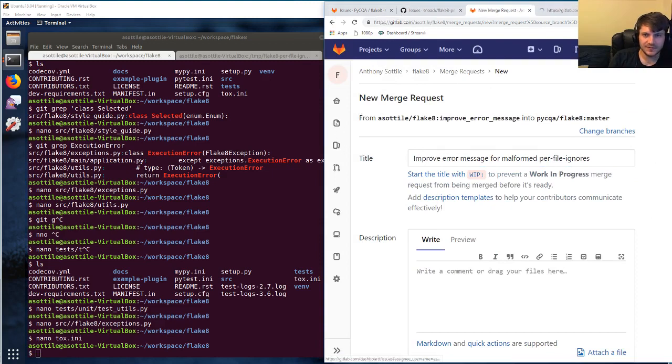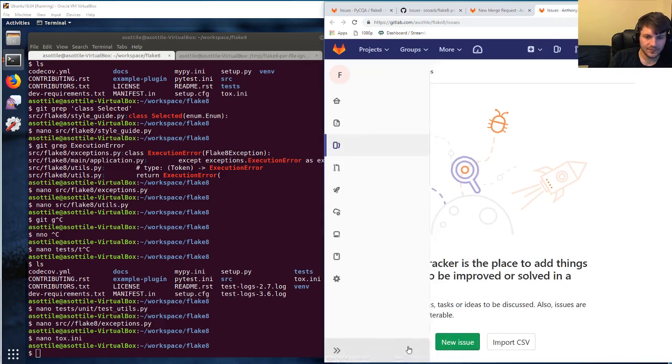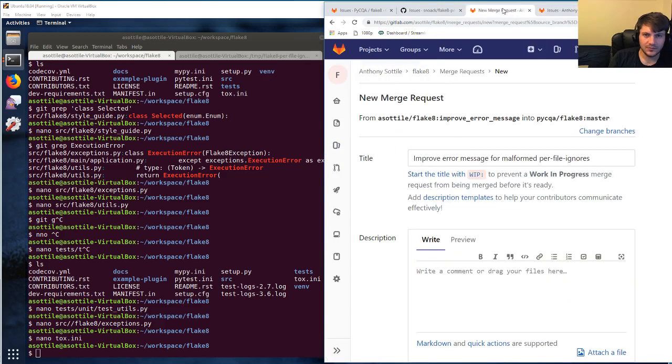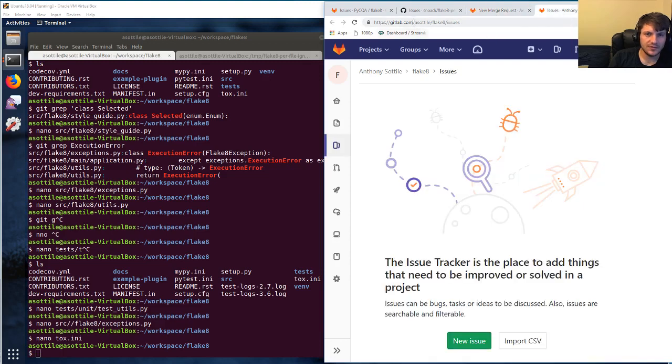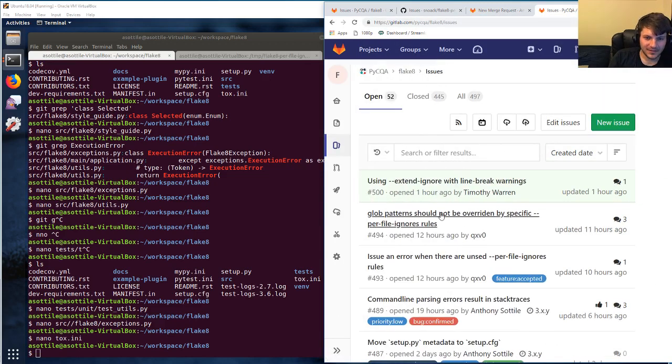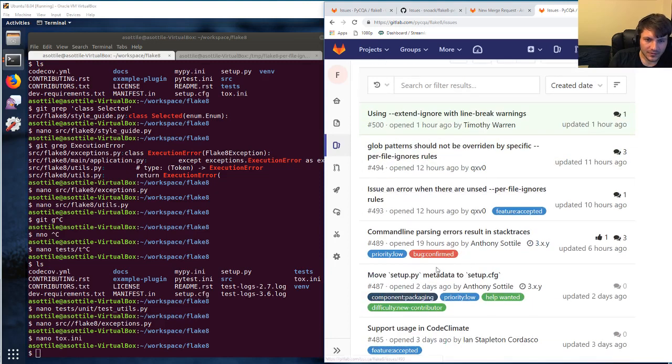This one's issues. What is going on? Oh, this is not... I was like, I'm pretty sure we have issues. They're in the other thing. Issue and error, no. Backtraces. 489.